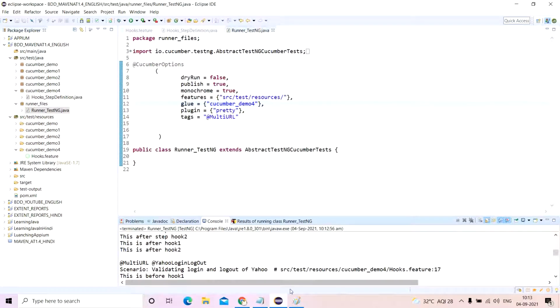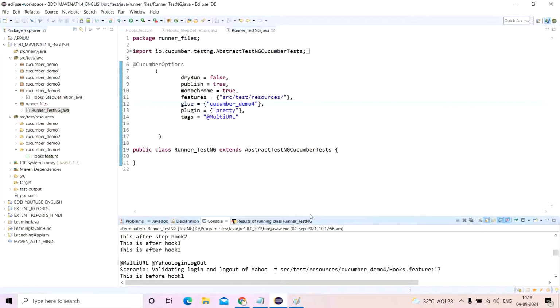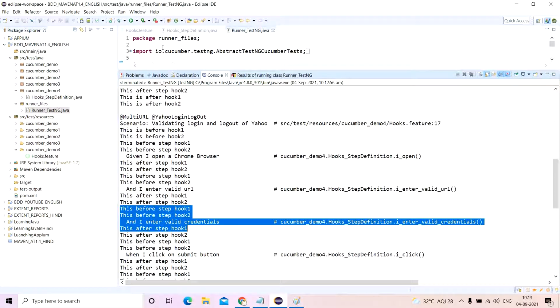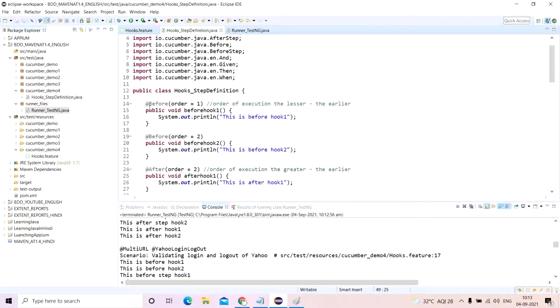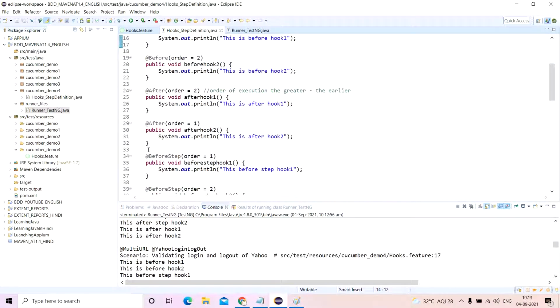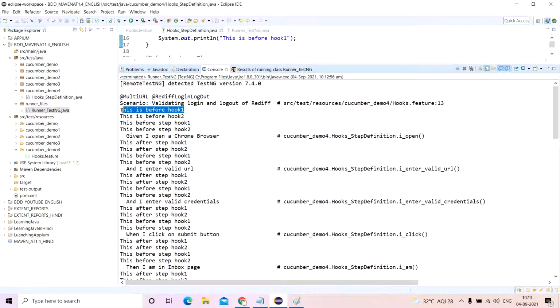Okay. Now we understood about before step hook and after step hook, and always remember, this is also an interview question. They'll ask you this question: before hook gets executed first, or before step hook gets executed first? The answer is before hook always gets executed first. Before step does not. Always this one will get executed.